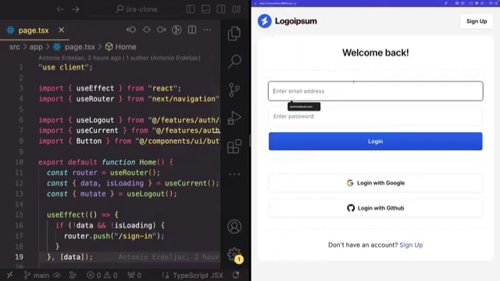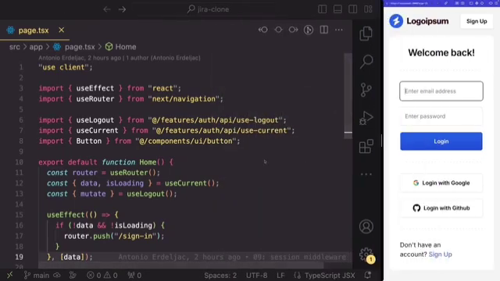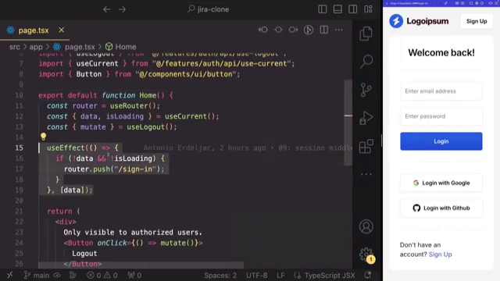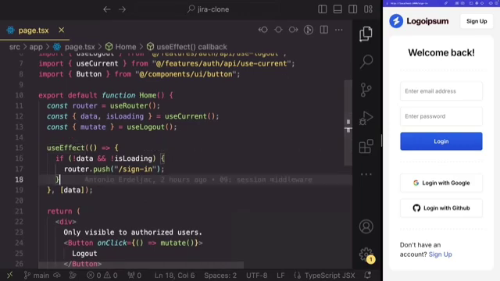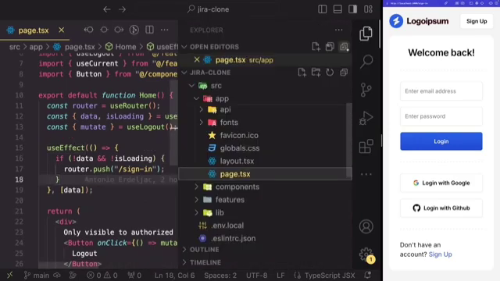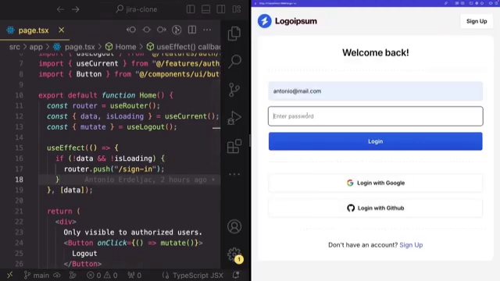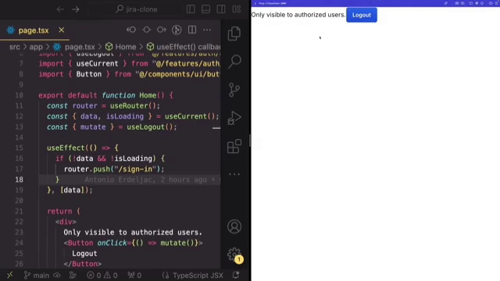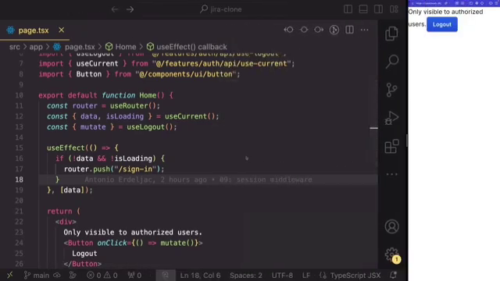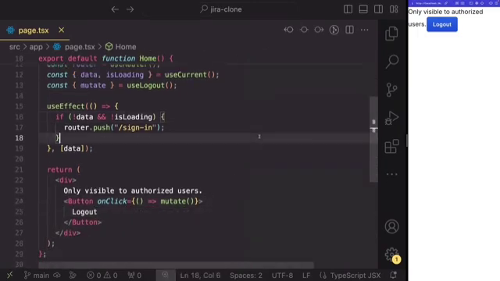So I want to implement a user button, and besides user button, I want to implement a different solution for redirecting my user from an unauthorized page, because I just don't like using use effects. So let's go ahead and do the user button thing first. I'm going to go ahead and log in, so antoniomail.com. And I'm going to go ahead and enter my Antonio 1234567 password. And I'm going to go back to localhost 3000, and there we go. Only visible to authorized users, meaning I am logged in. And I don't want to show a button like this.